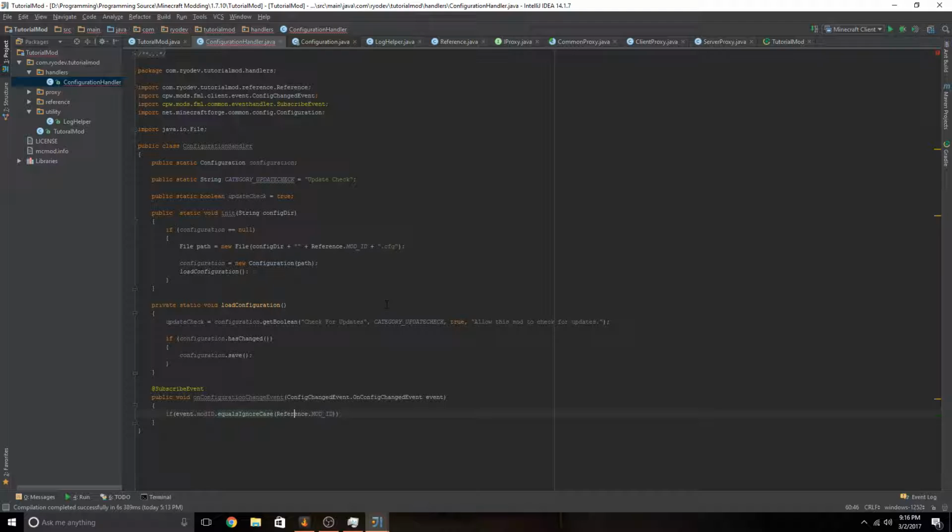Did the configuration change for our mod ID? If yes, then go ahead and run load configuration again, which will go through and check, hey, did it change? Save it. So that's great. We have that going for us.